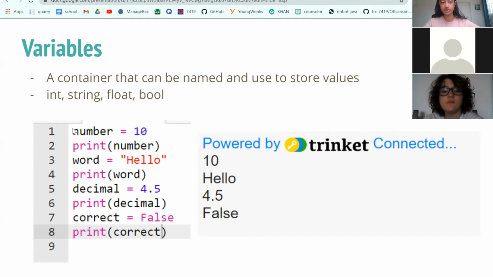So here you're creating something called number. Number is its name, and inside it you're storing a value of 10. So you see here when you print number, it prints what's inside of number, which is 10. You can do the same thing with hello as a string. So words are stored as strings in quotes.